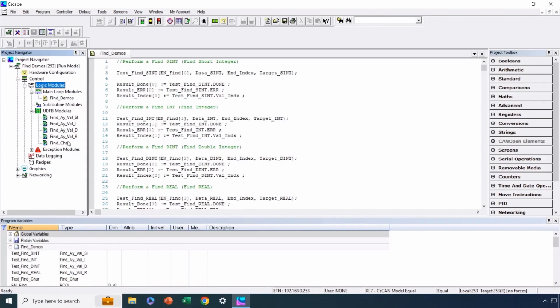Before we can use these in our project, we need to create instances of the UDFB for each time we want to use it in our program. We can do this in our program variable list. Here we have created one instance for each of these UDFBs that we imported.